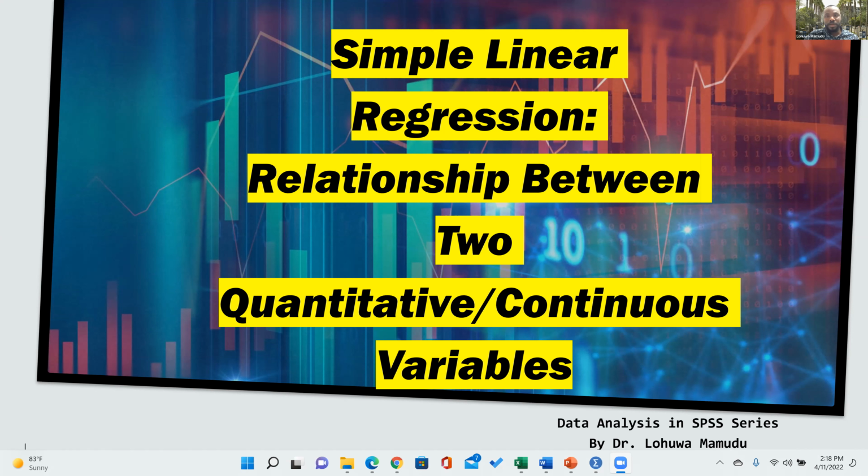Simple linear regression analysis is used in finding whether or not there is a relationship between two continuous variables. One of the variables is the dependent variable, which is sometimes called the outcome variable or the target variable. The other variable is known as the independent variable, which is also sometimes called the explanatory variable, the predictor, the contributable variable, the attributable variable. These are all names given to the independent variable.